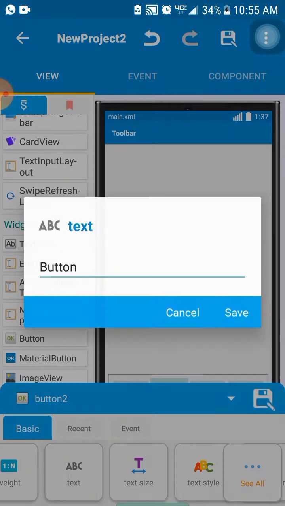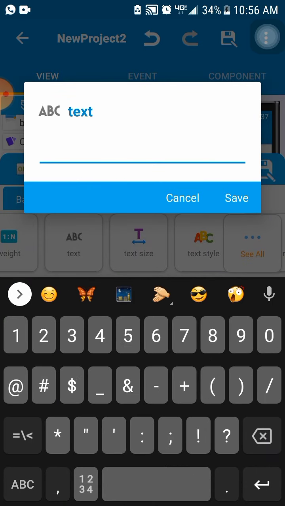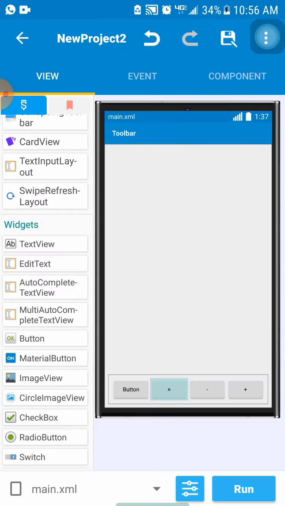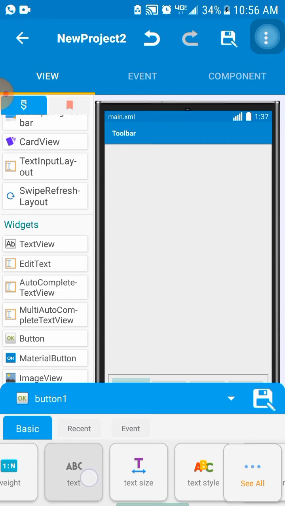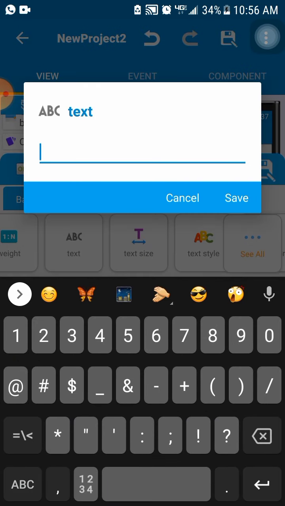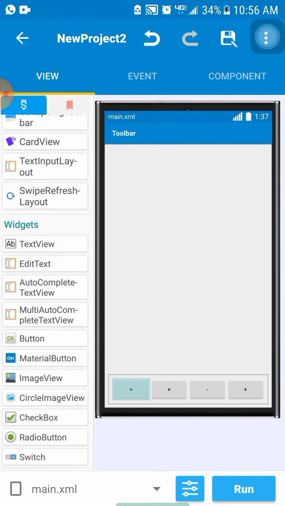So we are going to add an X, since there is no multiplication sign that we can use here. Okay, this is multiplication, cool. So we tap on the last button and add the division sign, the division button. So this is division. Great.